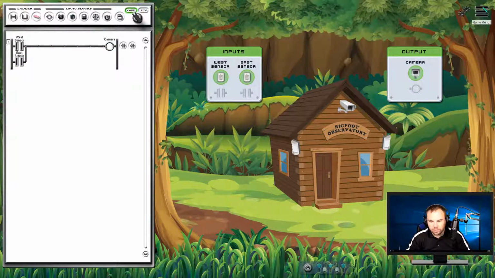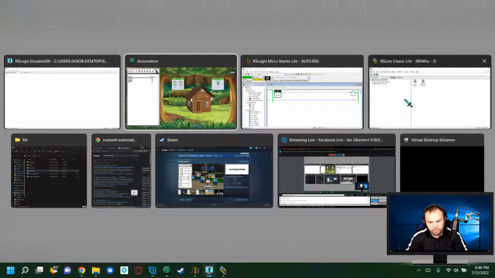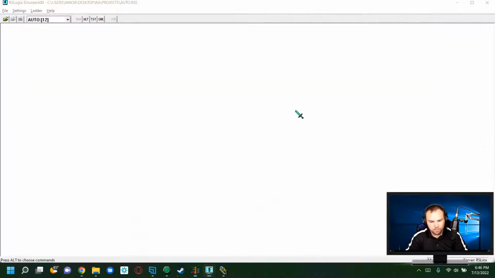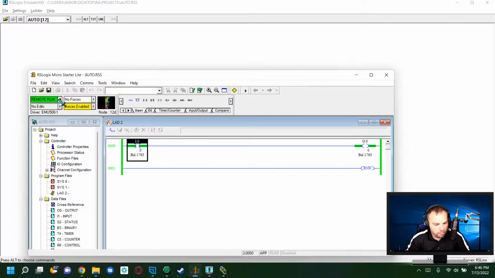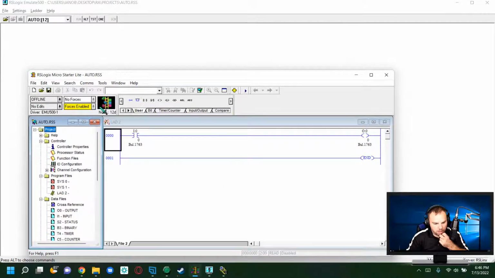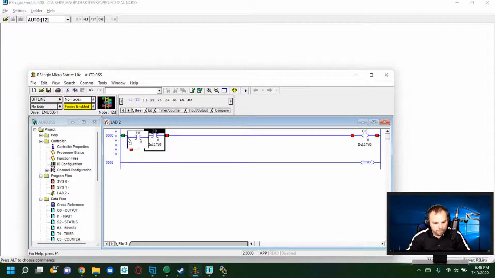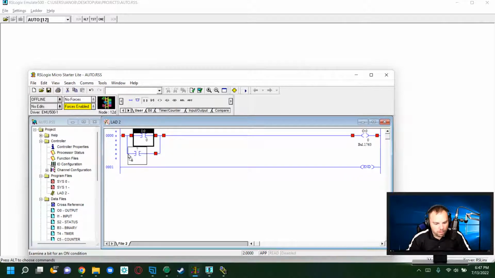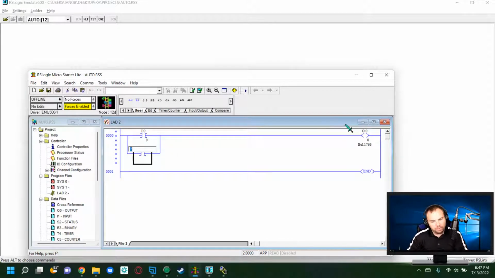But let's look at the actual real life code. In real life, the code would look more like this. We're going to select that, put it here, and make another branch here. We're going to leave the output as 0/0, but we're going to add another input here, 0/1.